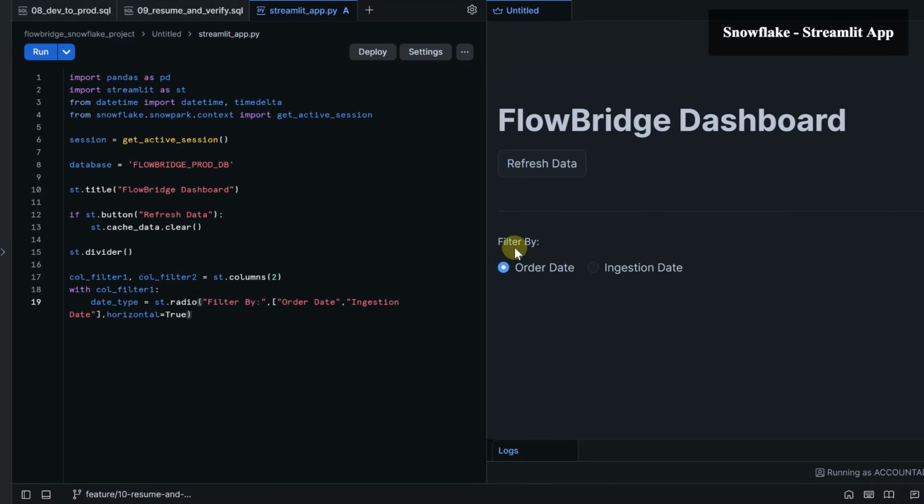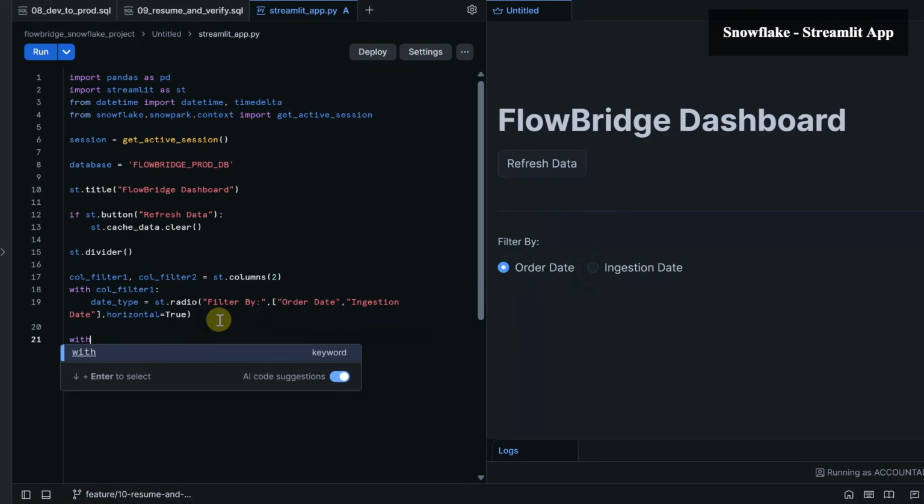If you'll see here, for col_filter_1, this is basically our first column. We have two radio buttons. For that we have given st.radio. This filter by is this text value, and then we have two radio buttons as order date and ingestion date. So we can switch between these two buttons.